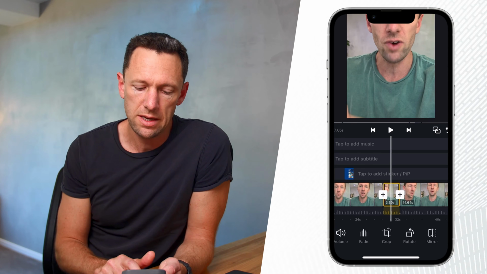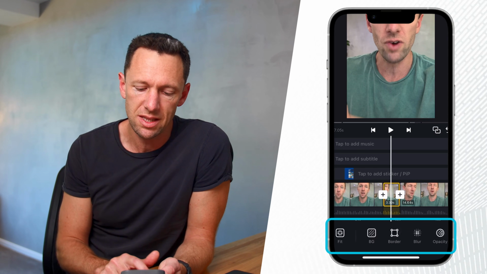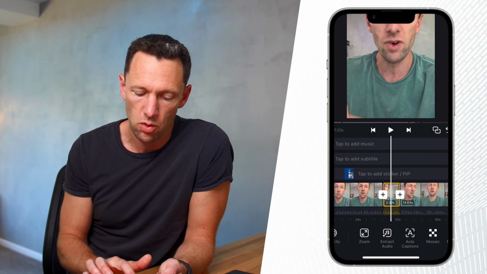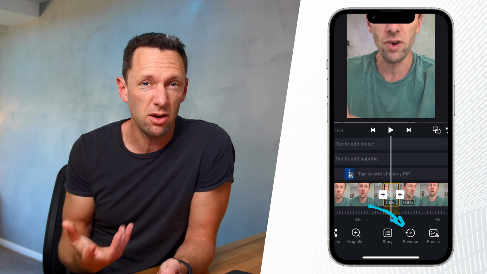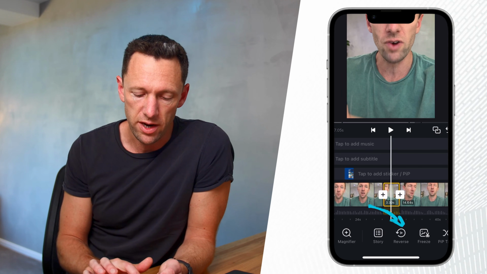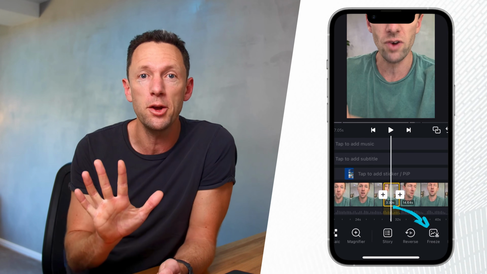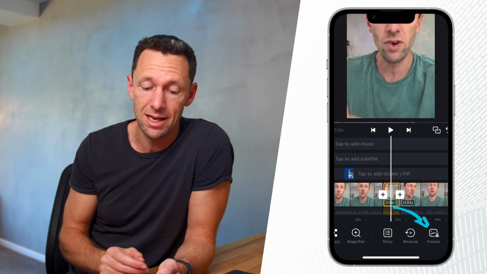Now, in terms of other effects and things, as we scroll across the bottom, you'll see the types of things that you can do in here with different zooms, auto captions, all of that kind of stuff. We can reverse our clip so it plays backwards. We could create a freeze frame so that it pauses or stops. If we need to just hold the video still for a period of time, we can easily do that.